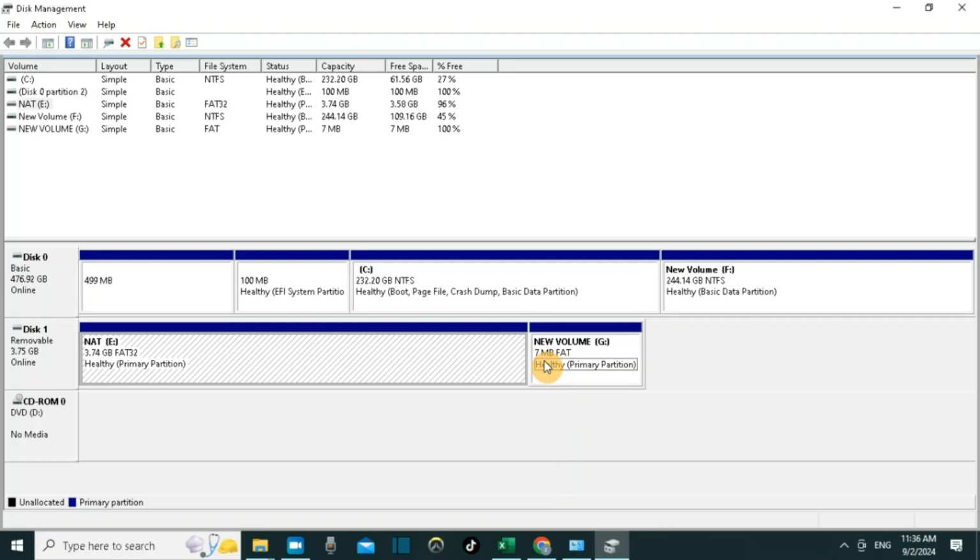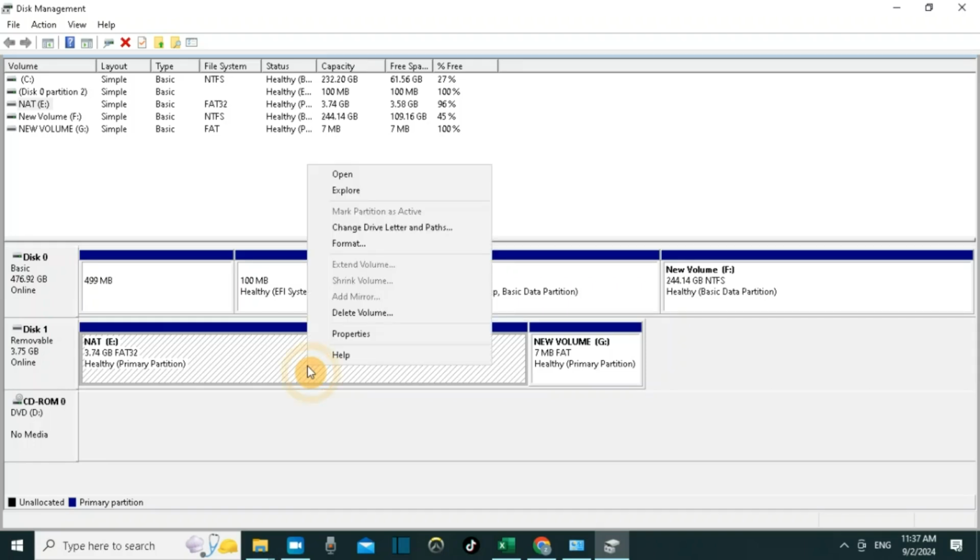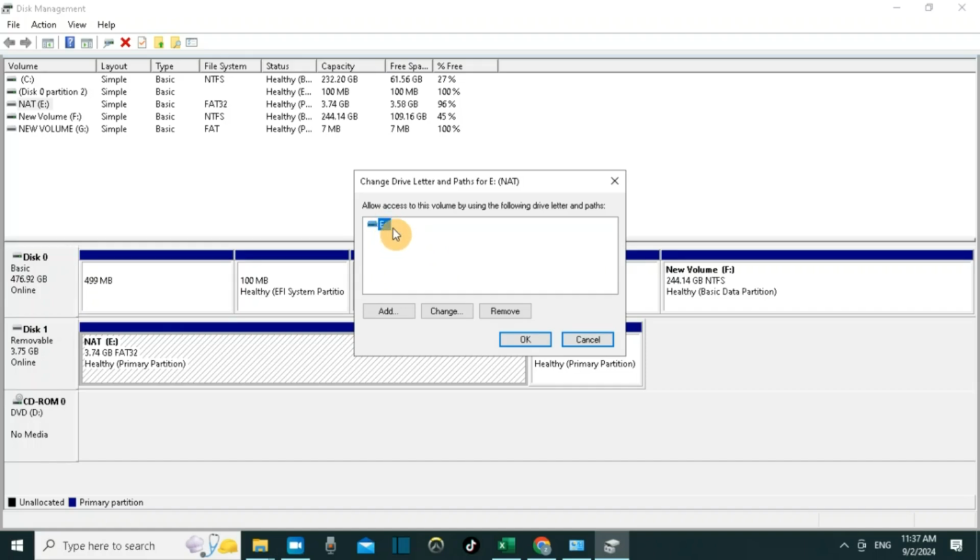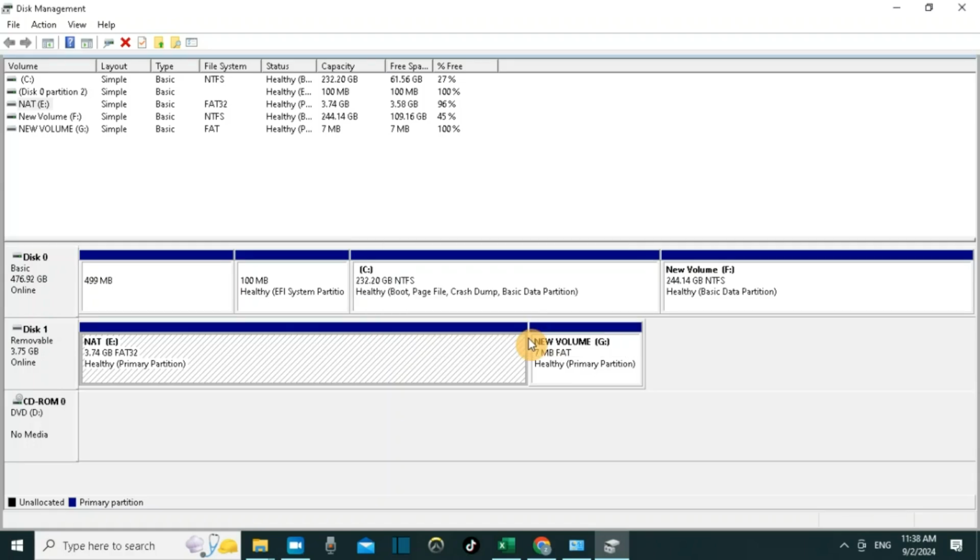Now another issue you could be facing, and that's why you can't access the storage you have on the USB or external hard drive, is that there is no letter assigned to the USB drive or your external hard drive. What to do in this case? Right click on the space here where your disk or USB is located on the disk management. Right click and then click on change drive letter and paths, and then click on the letter you want that USB drive to be linked to. Click on add and then click on OK.